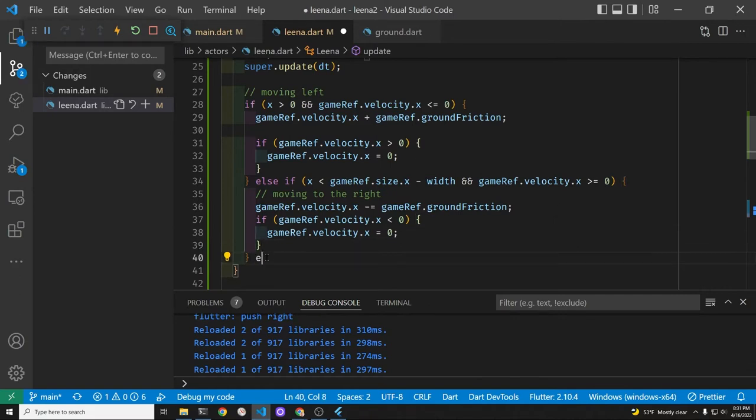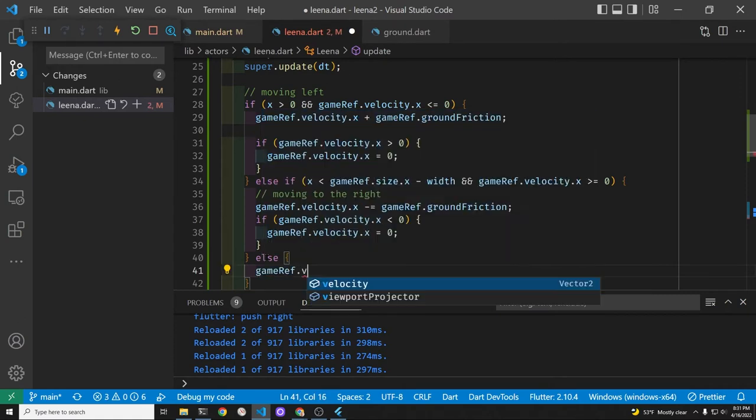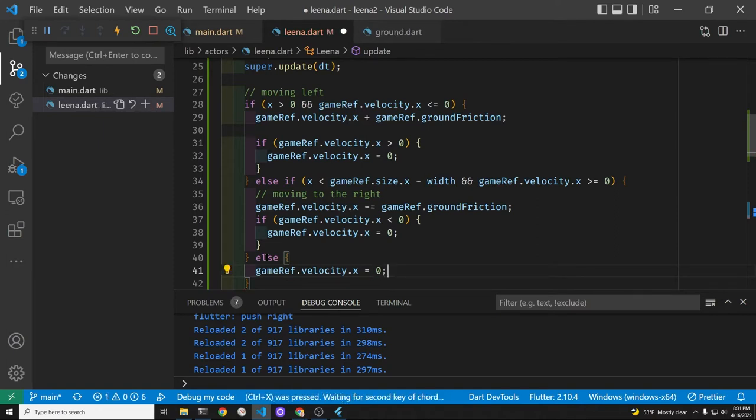If neither of the two conditions is true, then we'll end it with setting the velocity of x to 0. And then let's run our game and test it to see how Leena, this world skater, is doing in our virtual world.